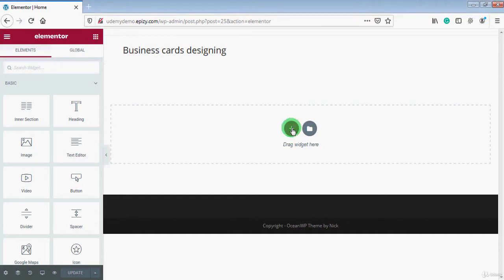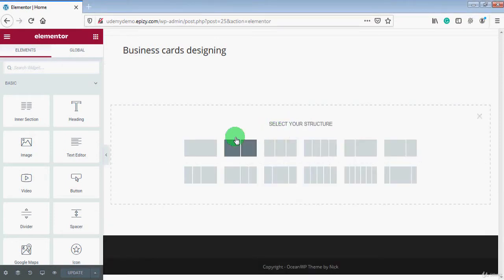Now if I click here, you can see that we can create a section with a single row and single column. We can create a section with 2 columns, 3 columns and so on. So you can choose from here which type of section you want to create. For demonstration I will choose this one.